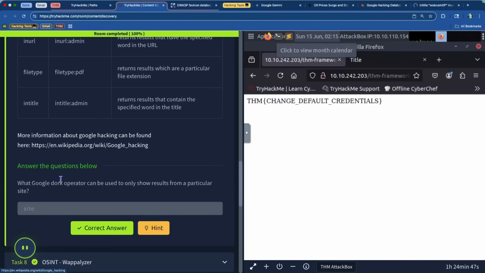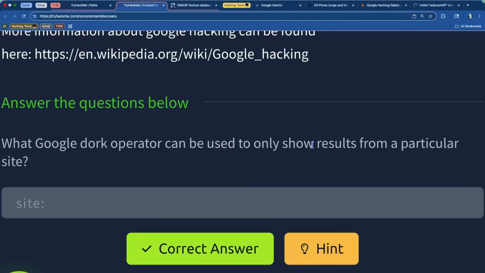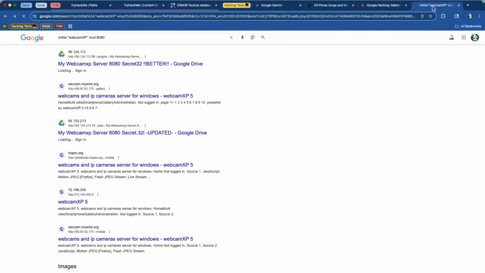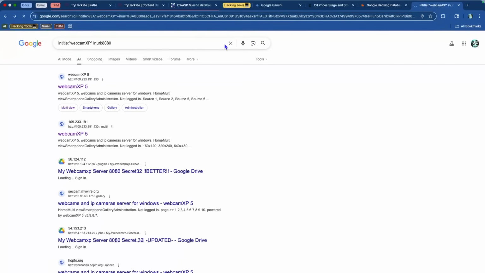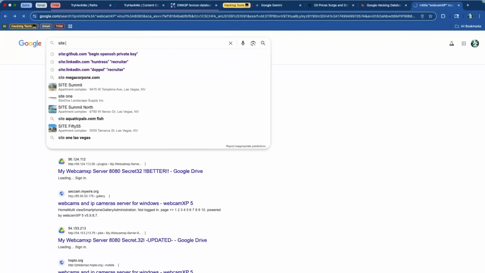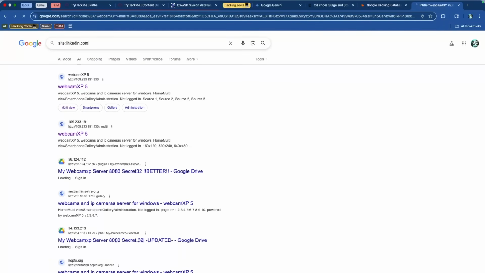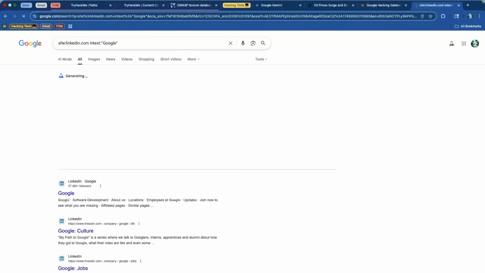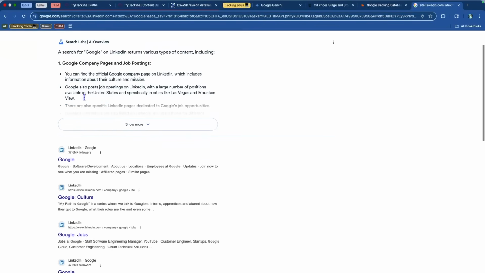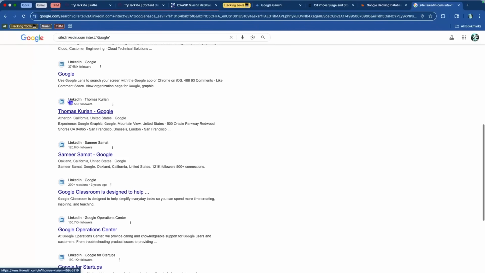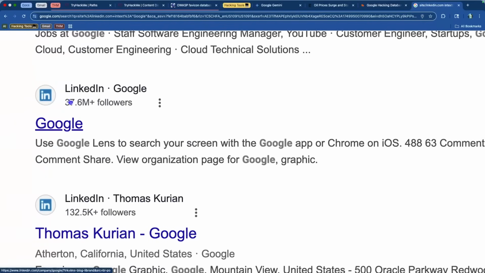So the question here says, what Google Dork operator can be used to only show results from a particular site, and that is site: This is one thing that I use all the time when I'm trying to do research, right? This is when I was job hunting. I would do site, and then I would do linkedin.com, and then I would say in text, I think, and then let's say Google, right? And then press enter, and then you can see in the text of these various pages, you can see Google themselves.